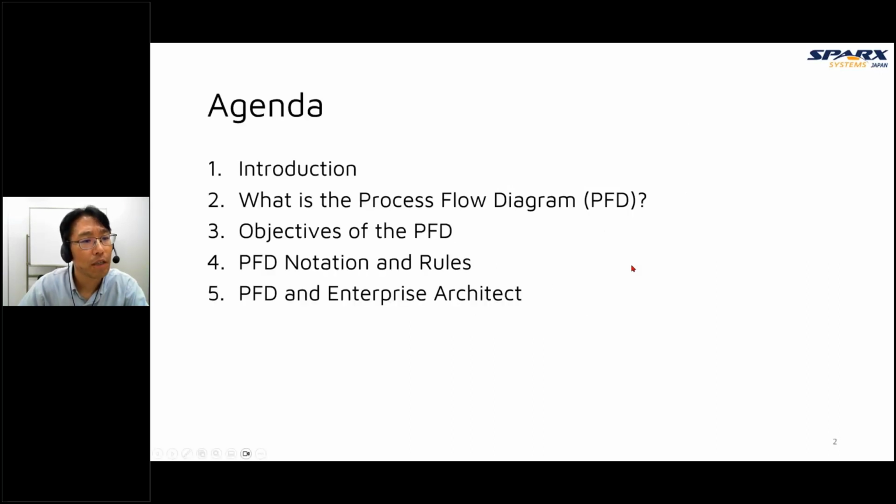This is today's agenda. At first, I'd like to introduce myself, and I will tell you the basics of the process flow diagram, or PFD, and PFD objective, notation and rules. And then I will show you how to use PFD on Enterprise Architect.